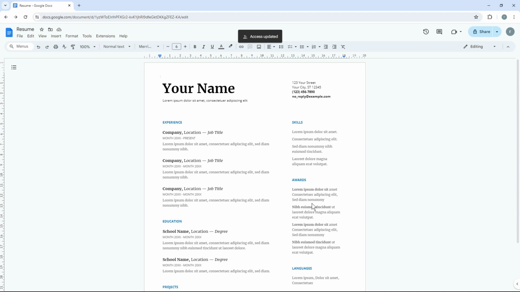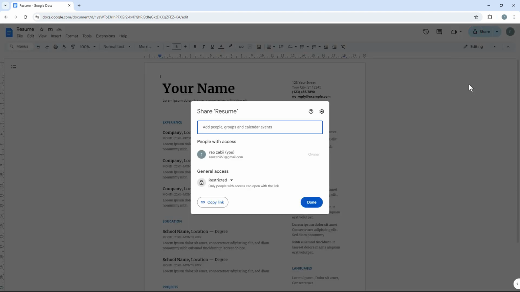By these steps, that person will be removed from the Access panel. This person will no longer have the access to that specific Google Docs. And that's how you can remove access in Google Docs. It's a simple way to control who can view and edit your documents.